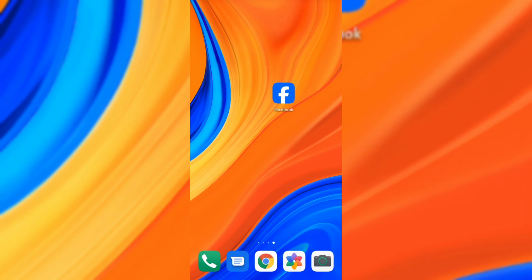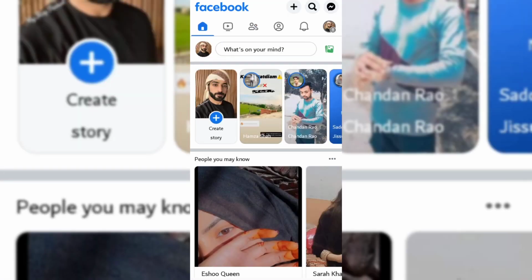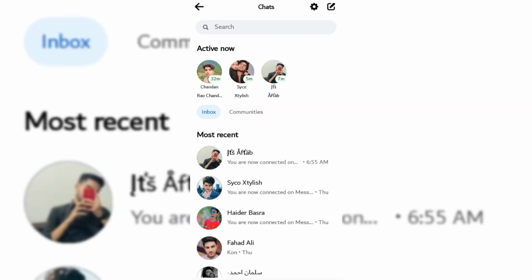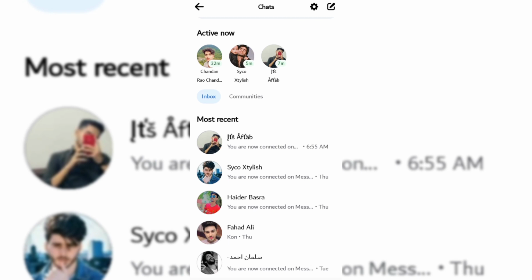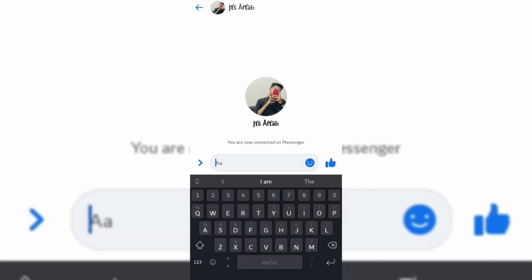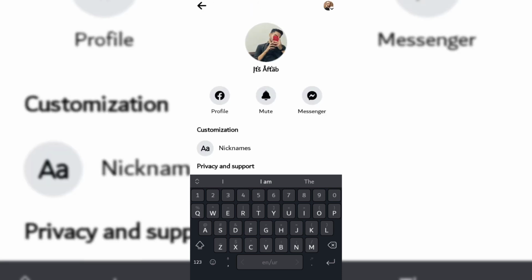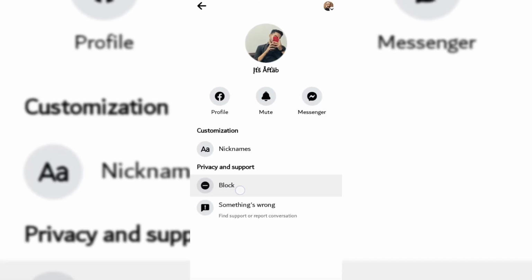So guys, let's open up the Facebook app and here you can see the Messenger icon. Tap on it. Here you can see different people who are connected to me on Facebook, right? So if I tap one of them, now here you can see their profile. You can simply block that person from your Facebook Messenger, right? This is one way you can delete someone from your Facebook Messenger.